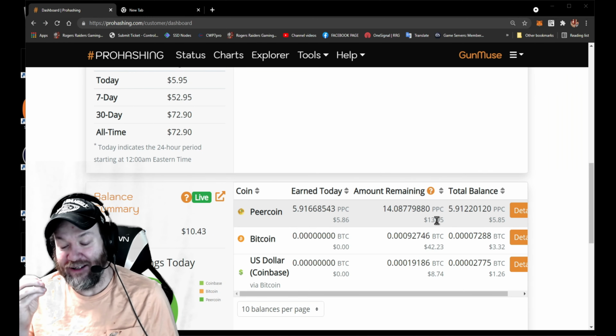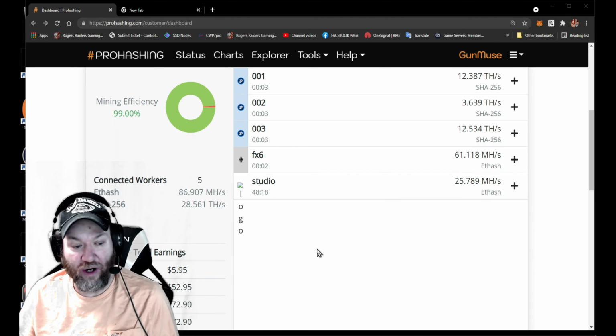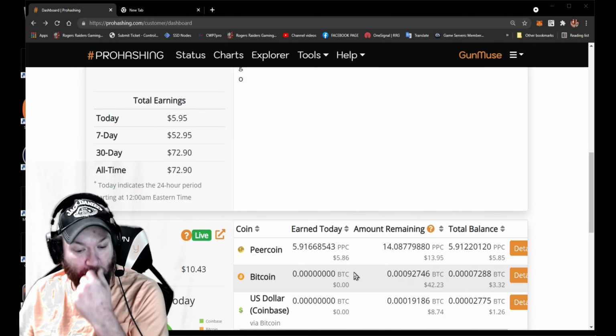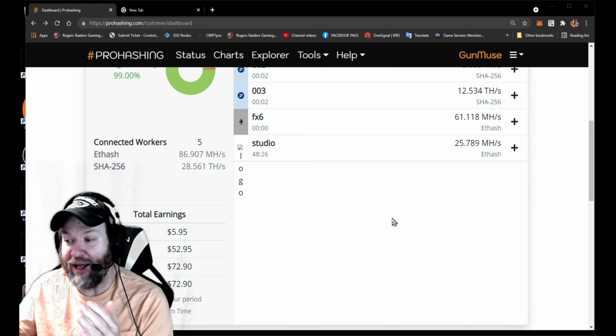So every day, day and a half with my setup, depends on what the mining's going, what's going on. If I remember to turn my studio back on, things like that, you know. As I add more miners, the amount per day goes in there. So I'm making that puddle bigger, bigger, bigger.